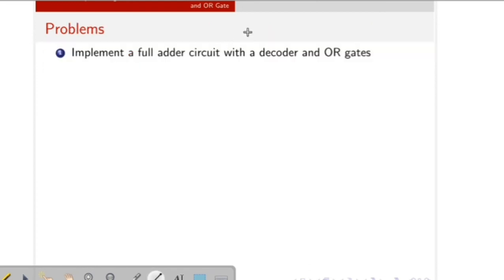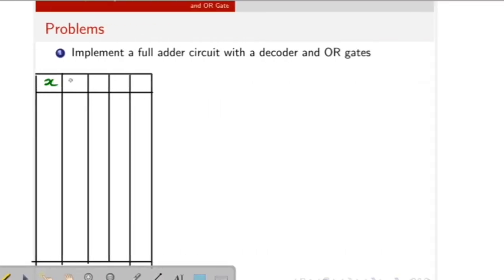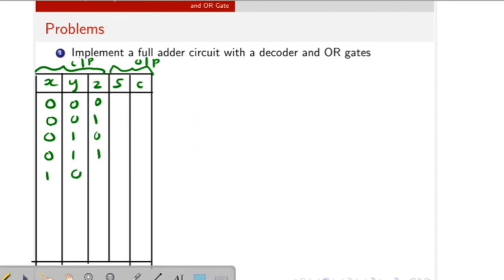Next, we can implement a full adder circuit with a decoder and OR gate. So you know what a full adder is? A full adder has 3 inputs and 2 outputs. So next we can draw the truth table for this full adder circuit. The full adder has 3 inputs x, y, z, and outputs sum and carry. So there are 8 combinations: 000, 001, 010, 011, 100, 101, 110, and 111.